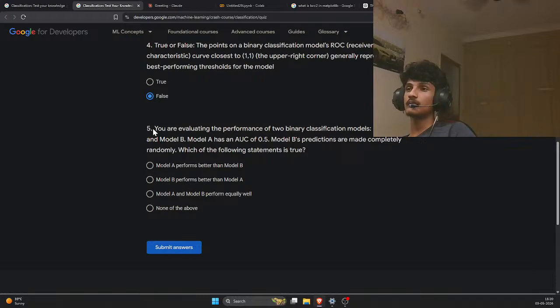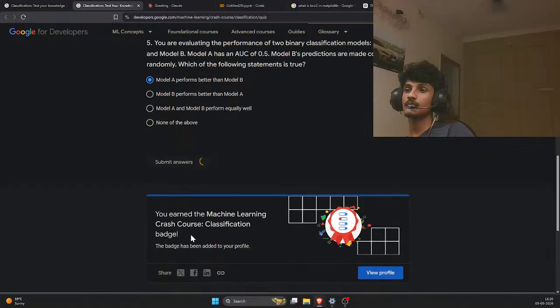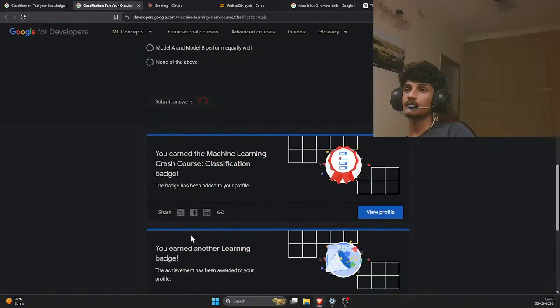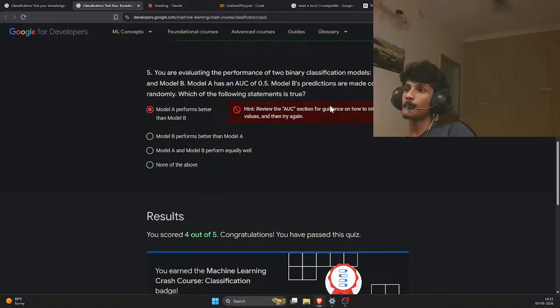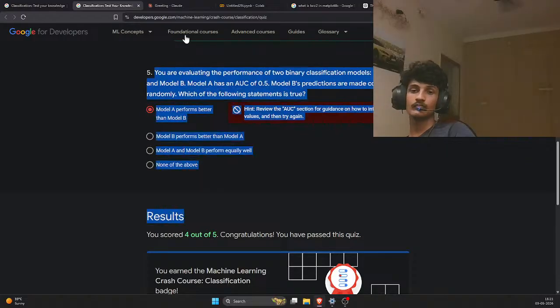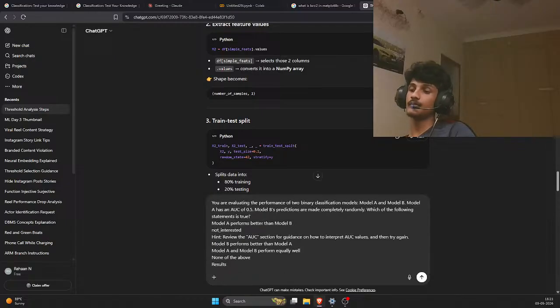But let's see. You're evaluating the performance of two models, Model A and Model B. Model A has an AUC of 0.5. Model B's predictions are made completely randomly. I don't know. One of them must be wrong. All of them were right. This one is wrong. I'm not going with some guy. You tell me what's the answer.